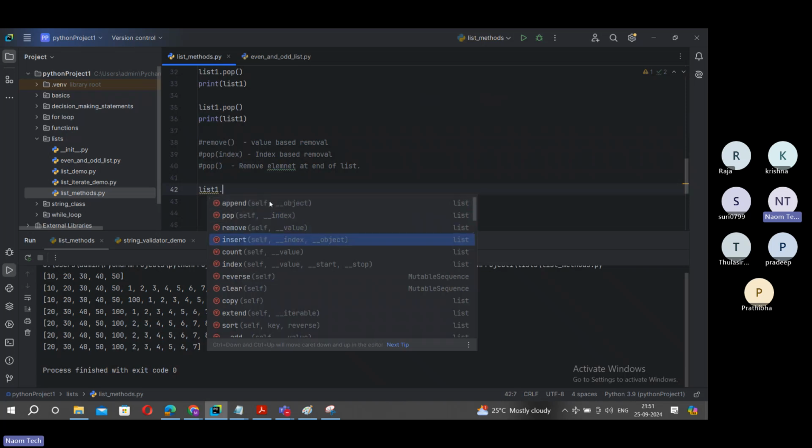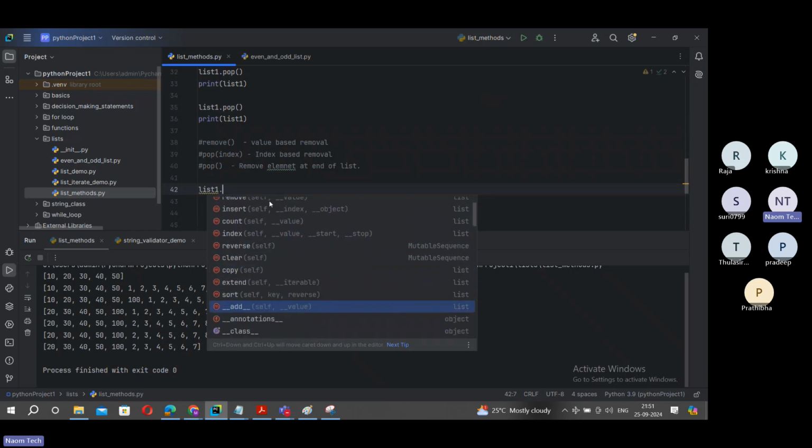Remove, we know. Insert, we know. Count, anyhow, we had used it a number of times while working with strings. Again, I'll show you here how to work with count and index. You are familiar with reverse, sort, copy, and extend. All that we'll apply one by one.